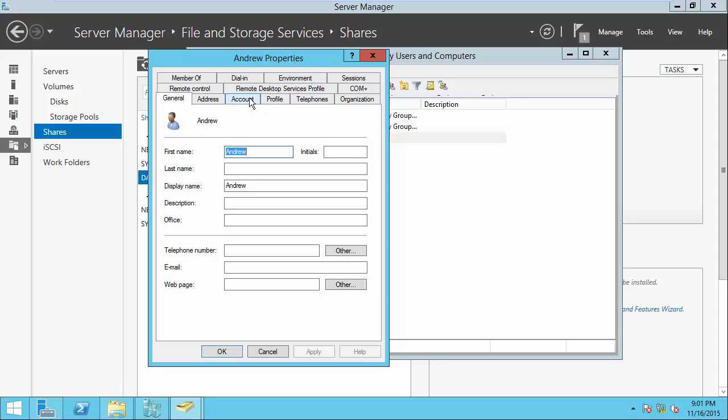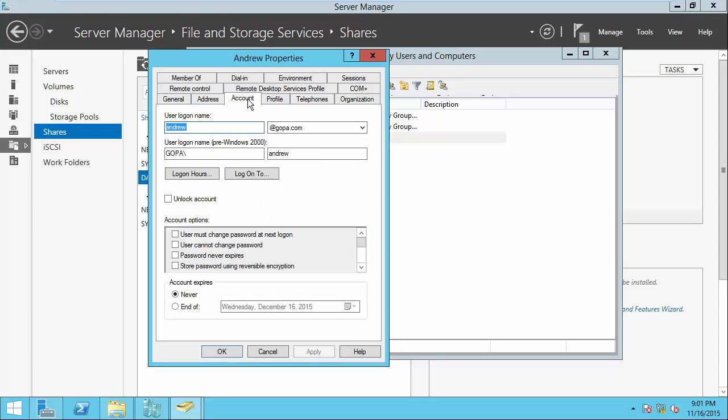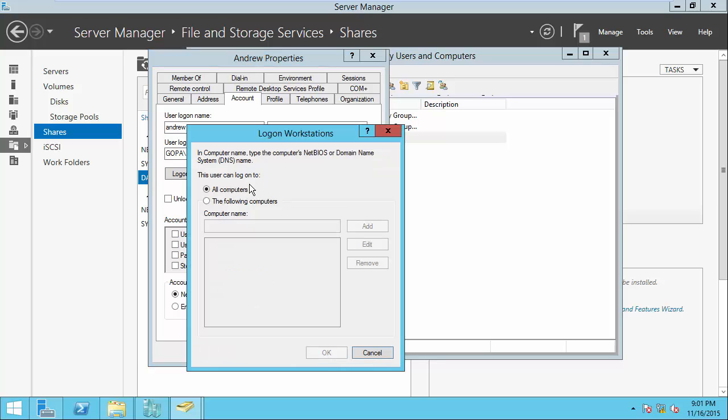And most of these configuration limitation things are going to be found under the account tab. So I click under account. And in this case, it says I can log on from Windows 8.1. So that'd be the log on to button. I click on log on to. I can only log on to the following computers.